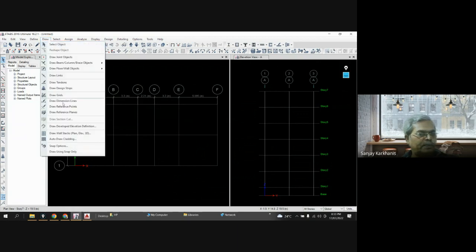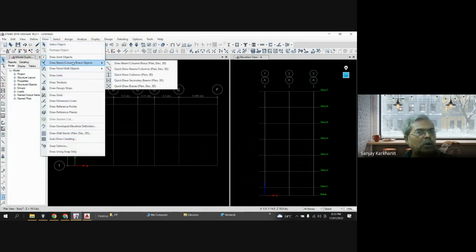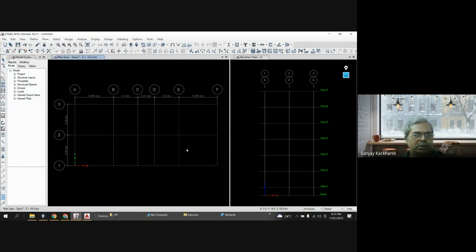So click on draw and go to draw beams columns, and here I will go for quick draw columns. Click on it and bring the property over here.